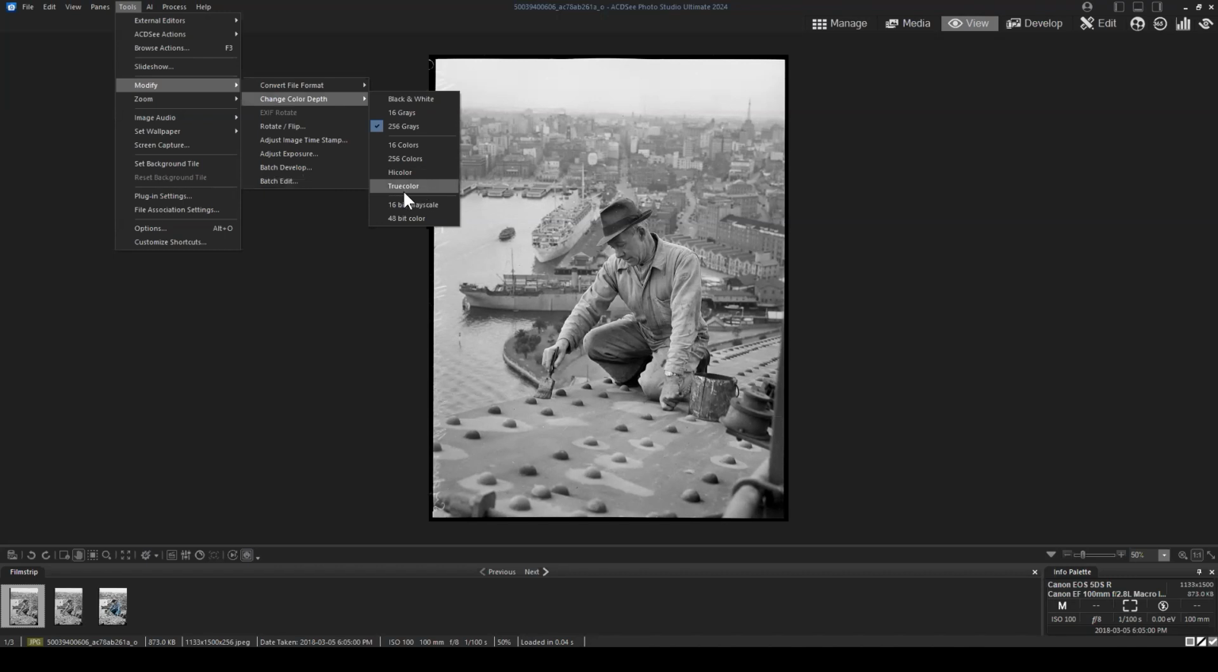I'm assuming this is how you converted the color scape. You converted it to black and white using this tool. Is that correct, Chuck? Or did you use something else?